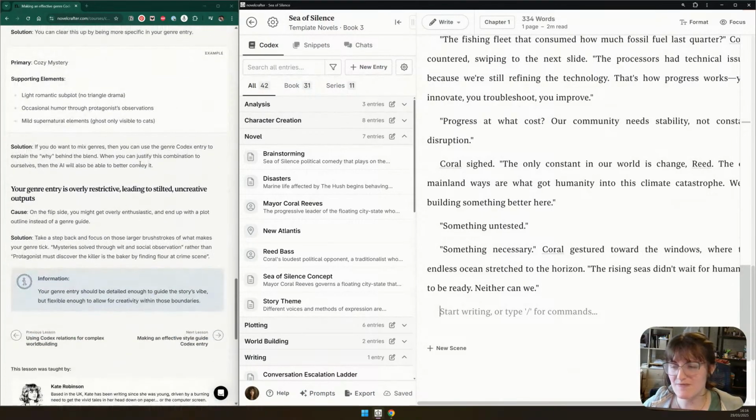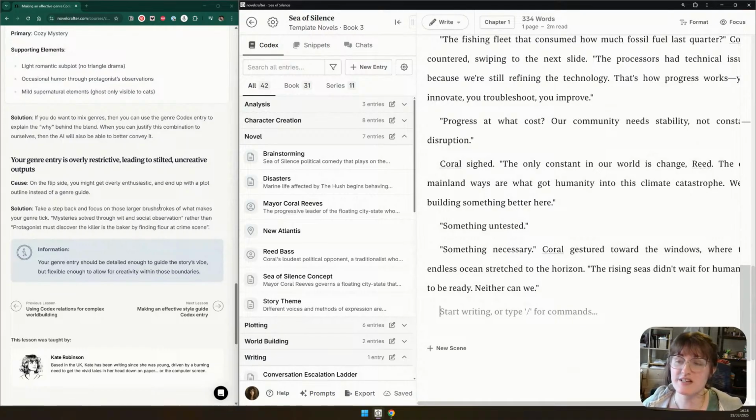But we also have, if your genre entry is overly restrictive, like you start going into outline territory, then you end up with every problem getting solved the way that the conclusion is solved, and things just kind of getting a bit stilted and rushed. And that's not what we want. We want kind of the entire story.